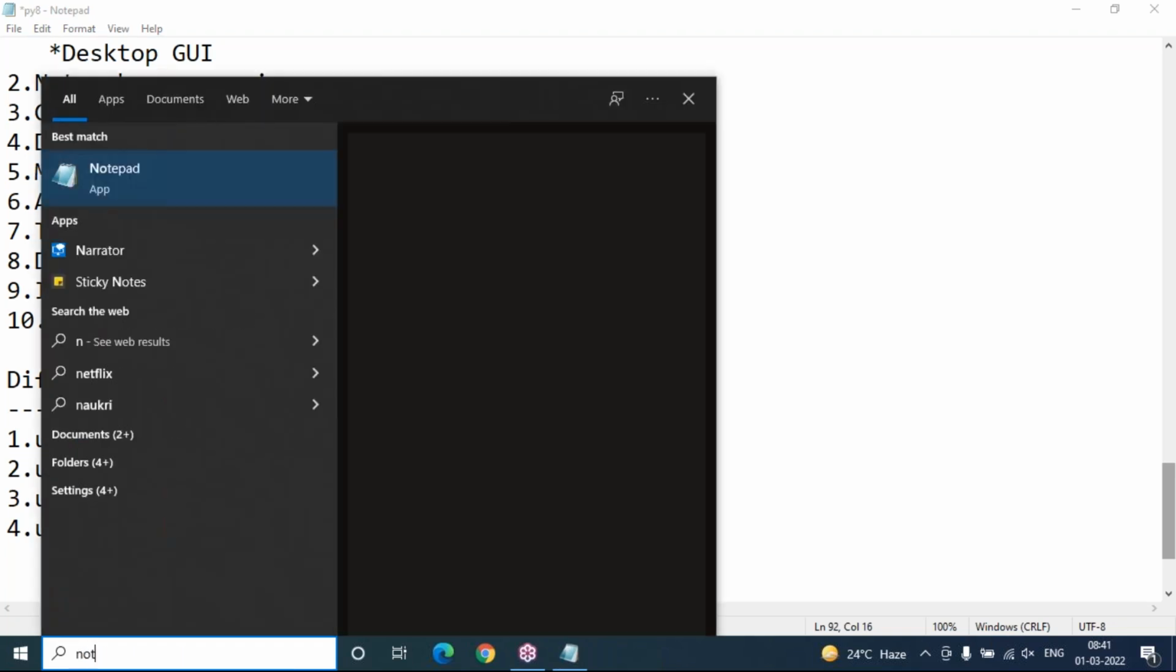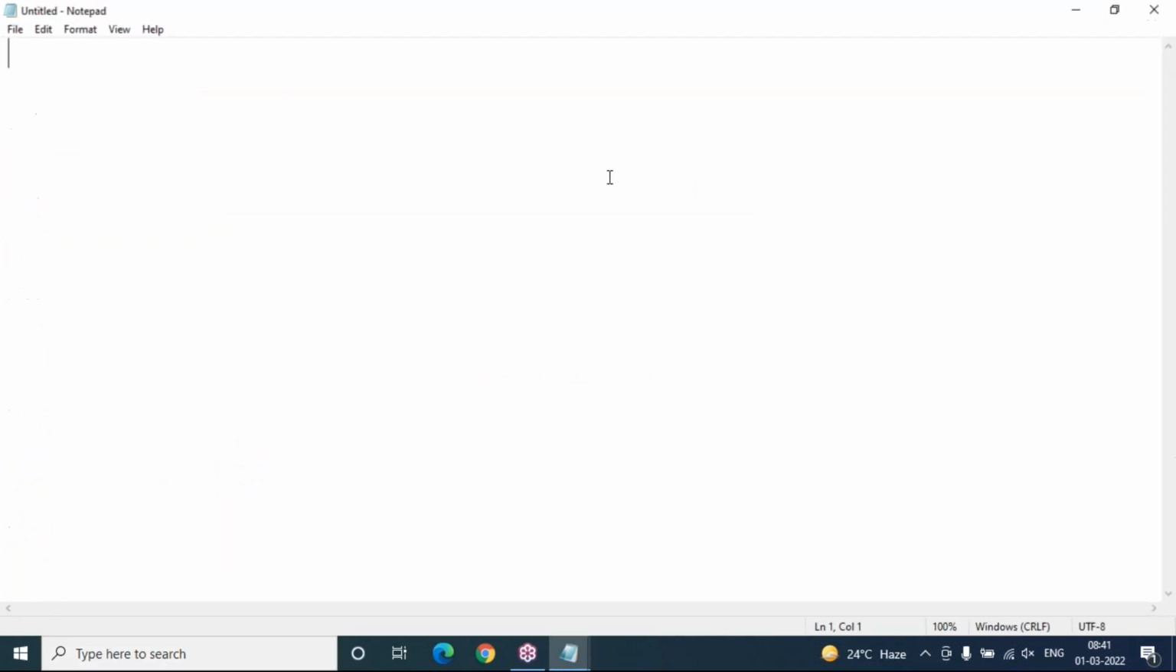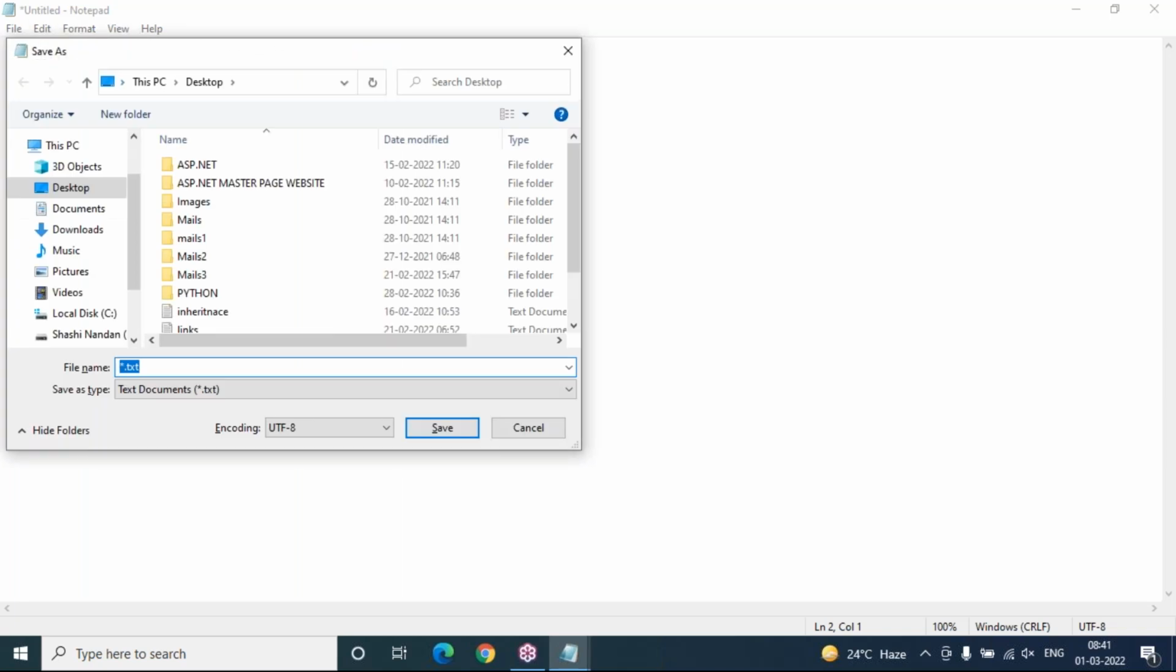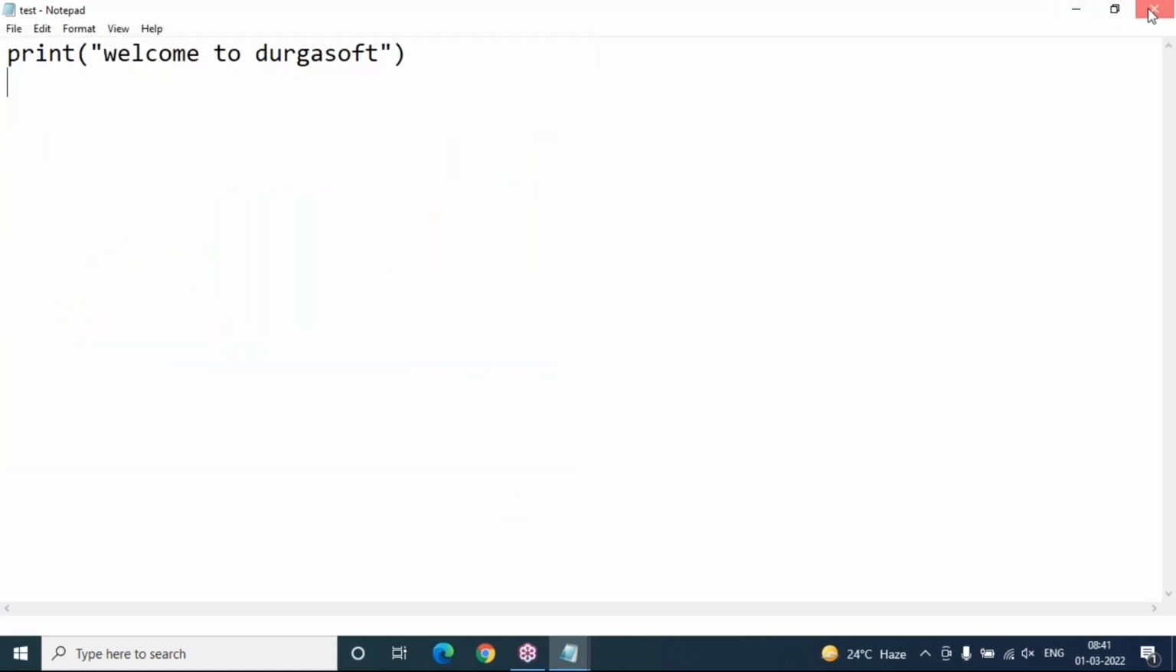For that, I'm just opening the Notepad editor, a simple plain text editor, and I'm writing the code here. Print function. Suppose here I'm writing welcome to DURGASOFT. This is my Python script. Right now it's not a Python script. You have to save this with the .py extension. I'm going to save it with Control S, and it asks for the file name here. Now I save it as test.py. Test is my program name. .py is compulsory. I'm saving on desktop. Click on save. Once I save this, let me close this.